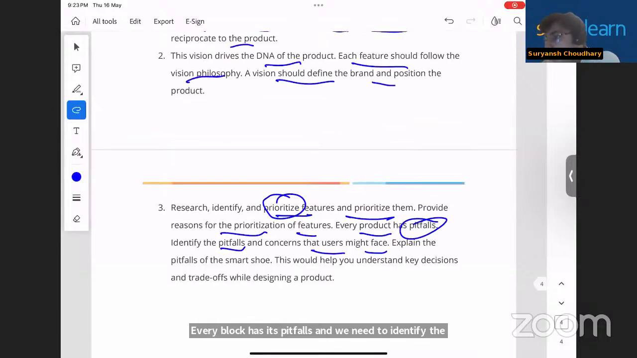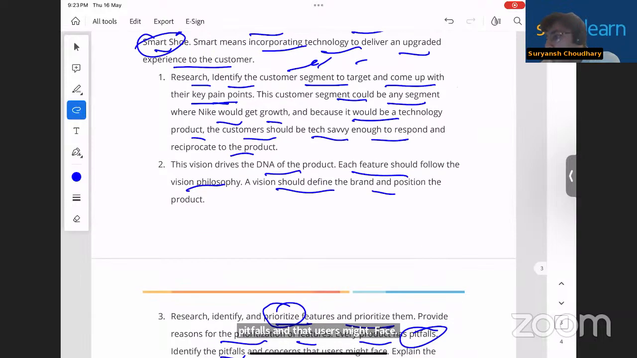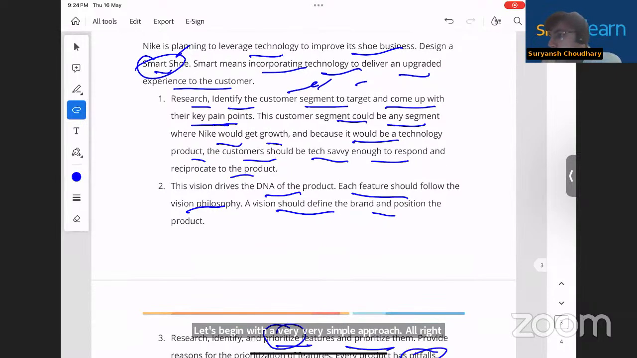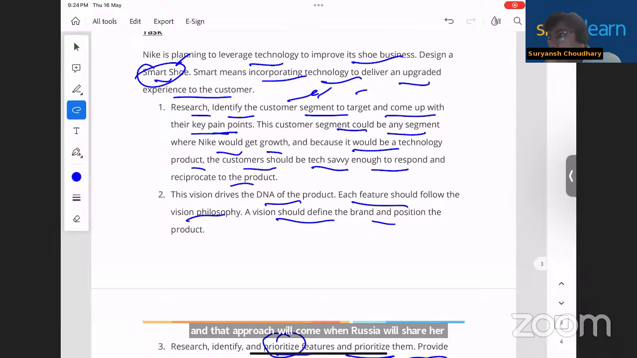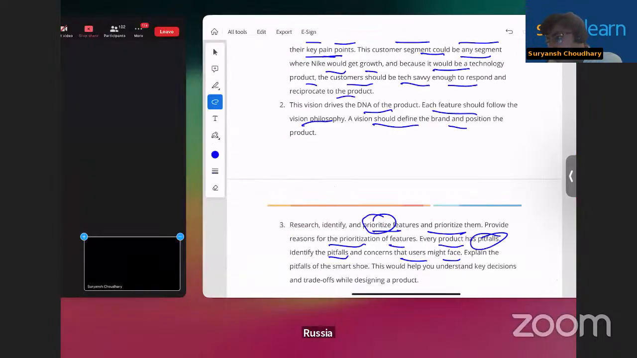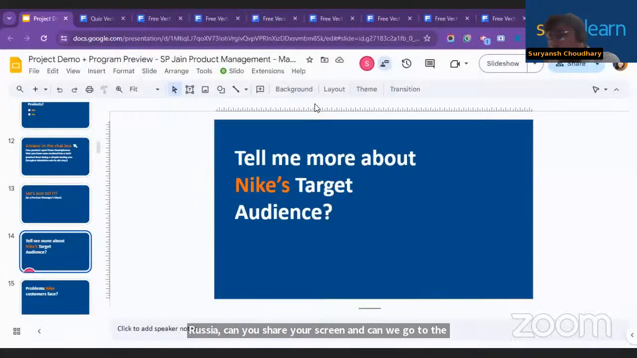Okay. Now, learners, before we go ahead and break this particular capstone and I go ahead to create prototypes, let's begin with a very, very simple approach. All right. And that approach will come when Rasha will share her screen. Rasha, can you share your screen and can we go to the next slide? Yes.